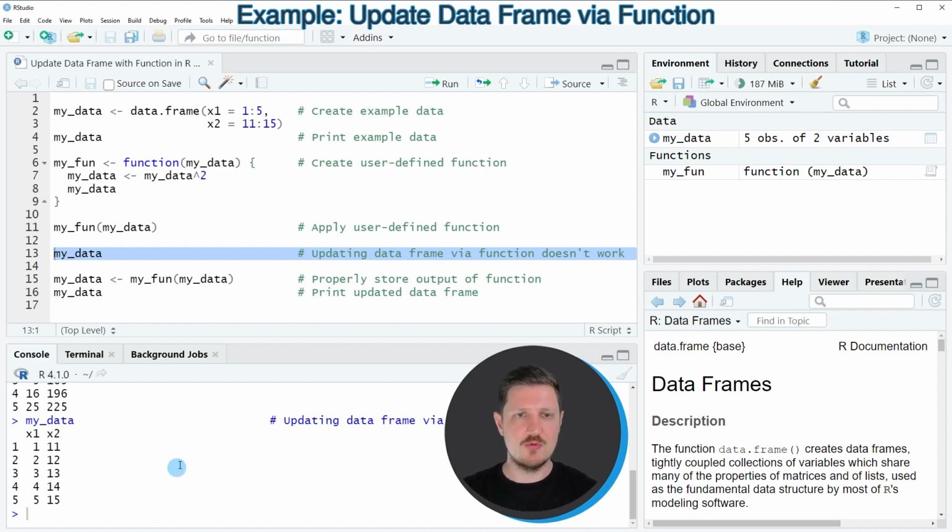If we want to use our function to update our data set, we have to assign the output of this function to a new data object. And in this case, I'm using the same name of our data object as the input name. So I'm overwriting the data object myData with the output of my function when I'm applying this function to my data set.